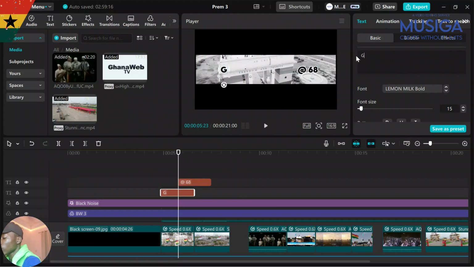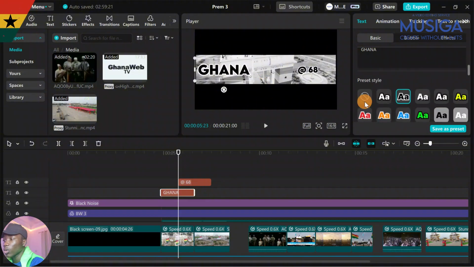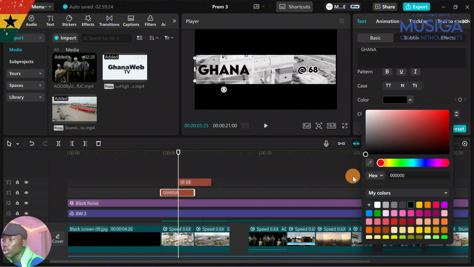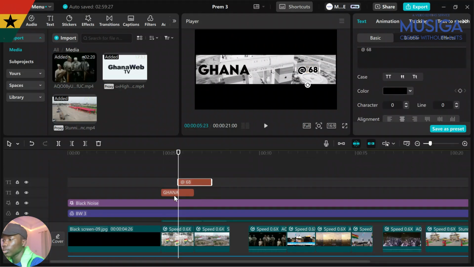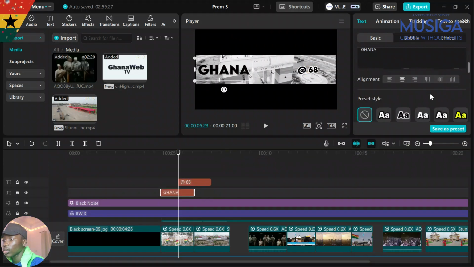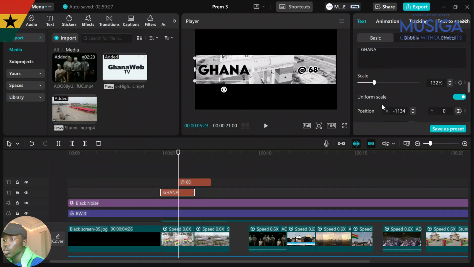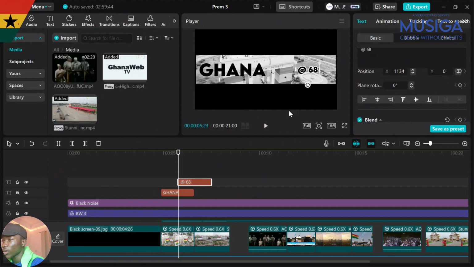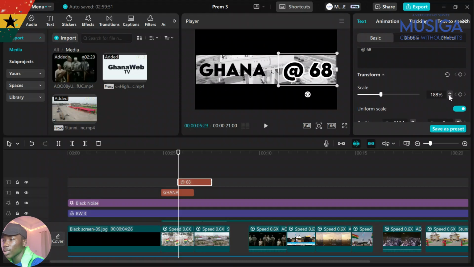Change this to just Ghana. Increase the font size. We want everything to be black. We don't want any stroke, so you change the font color to black. Increase the scale to 170%. Increase this as well to 170%.